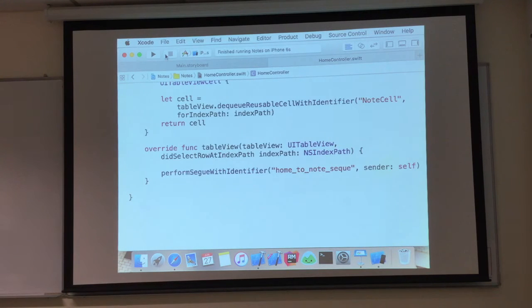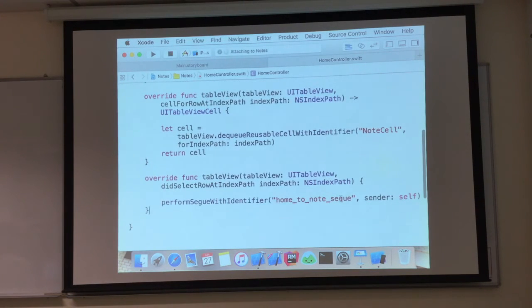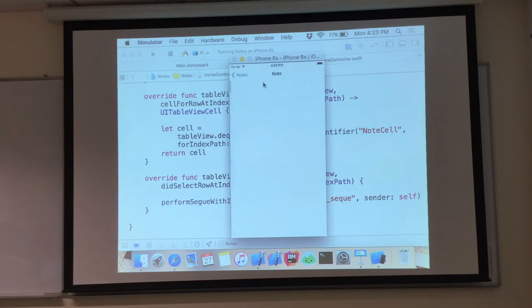And you can run your app again. Now you try to tap on the table view cell, it will perform the segue and present the node view controller. You should have something like this.